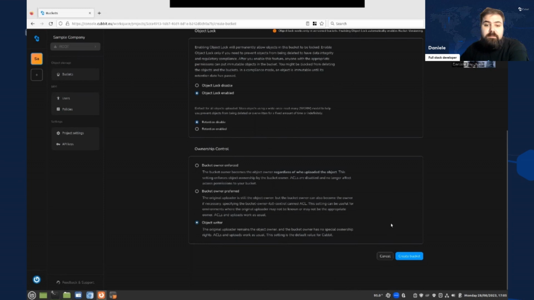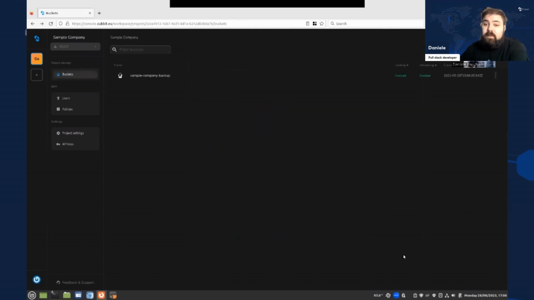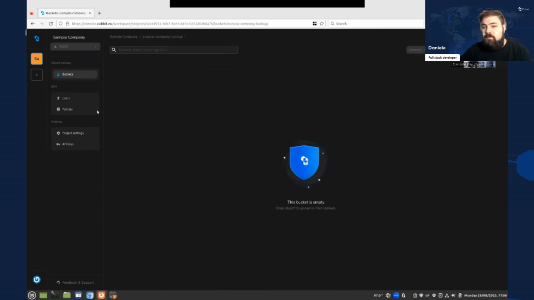Retention disabled means that the file does not receive a lock immediately, but only the application decides if the lock should be set or not. On the other hand, retention enabled sets a timer for every file that gets uploaded, from the bucket point of view. And the bucket gets created. As you can see, Simple Company bucket is available. And we can start using this bucket directly from the console.